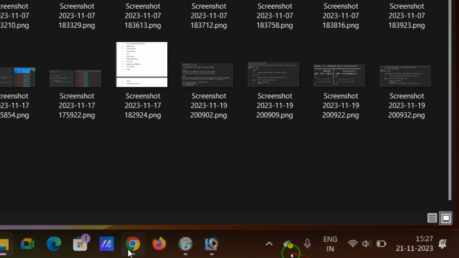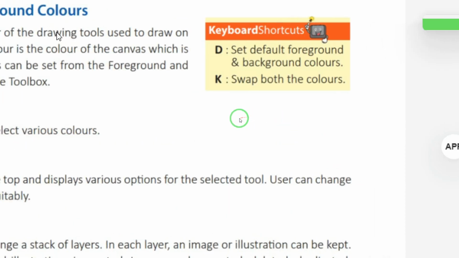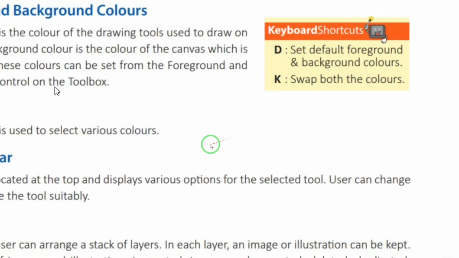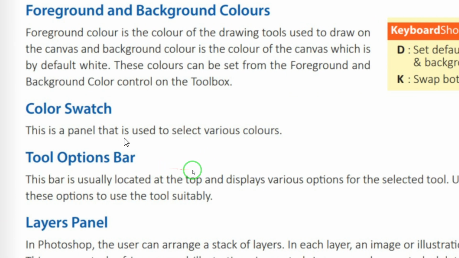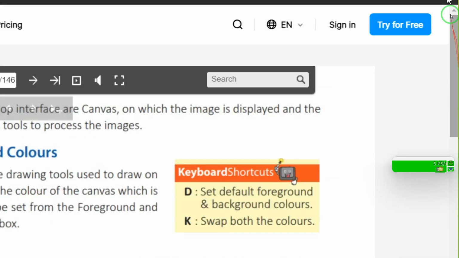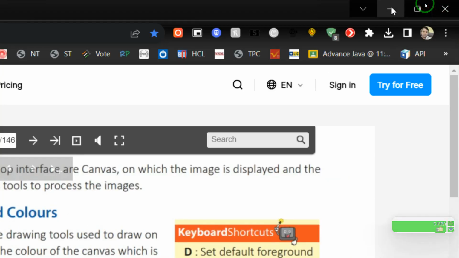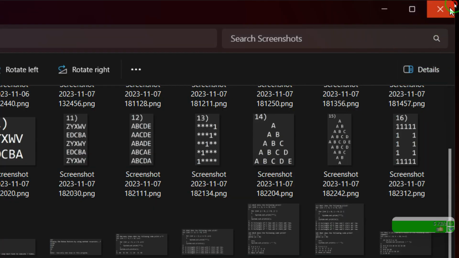Next, swatch. This is a panel that is used to select the swatch. What is a swatch? A swatch is a type of color plate.